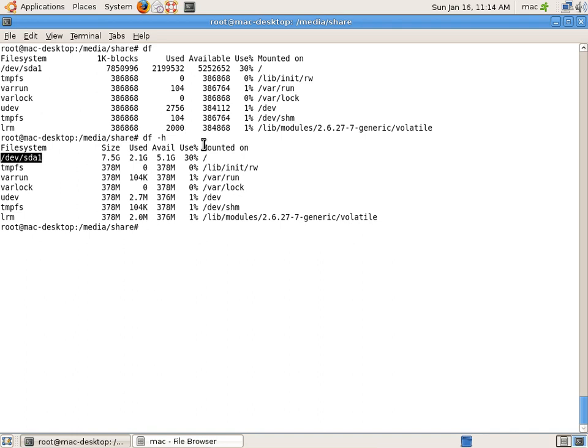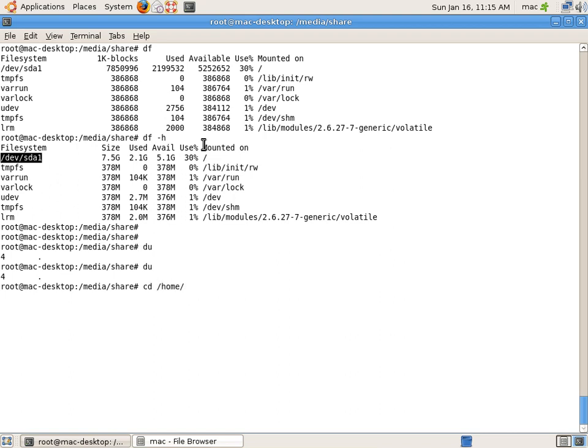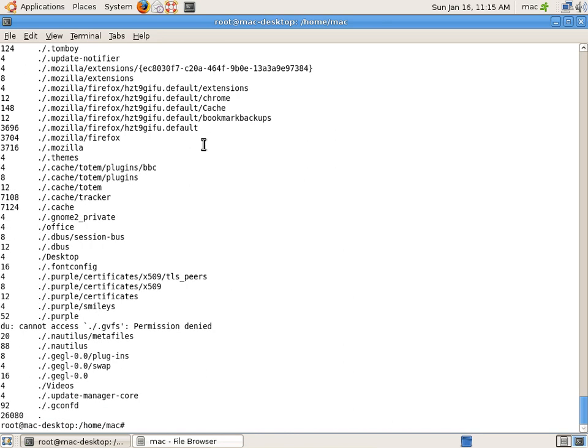We will see one more utility, that is du. It will give the current directory size. What I'll do is cd /home, change directory to home mac. I'll do du. You can see it shows the size of all the files inside the home directory and the total. Let's make it readable with du -h. Again, you can see it shows in kilobytes and megabytes.